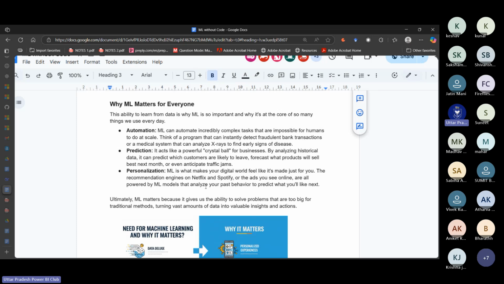For prediction, we have a powerful crystal ball for businesses. By analyzing historical data, it can predict which customers are likely to leave, which customers are likely to buy what type of product, and in future, what type of product will gain more rise, with more market prices and more demand. This way, we can sell our product to the maximum.